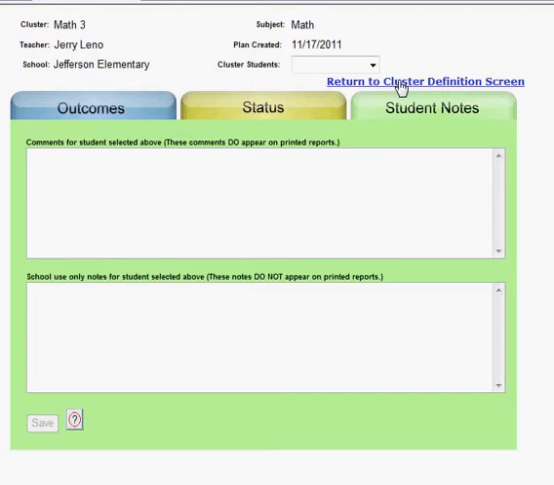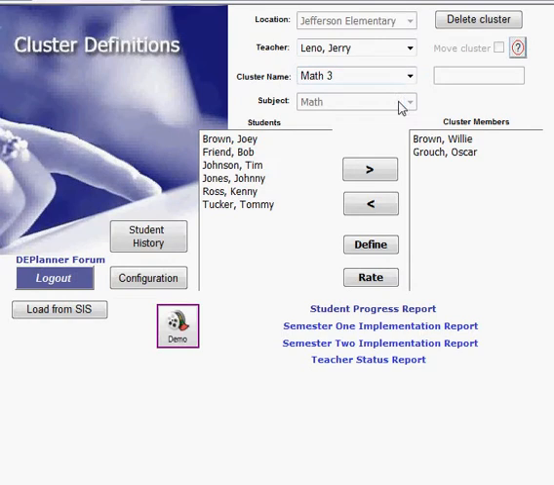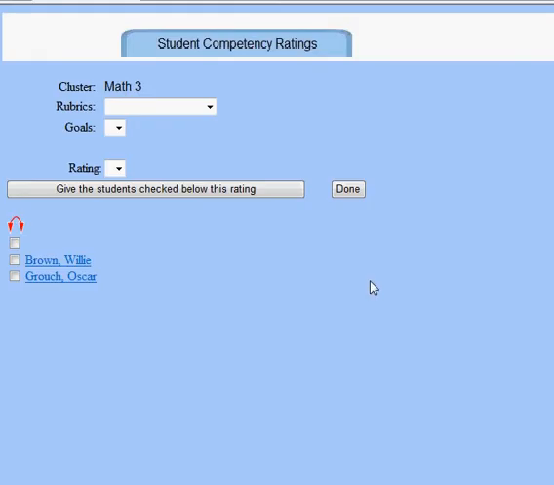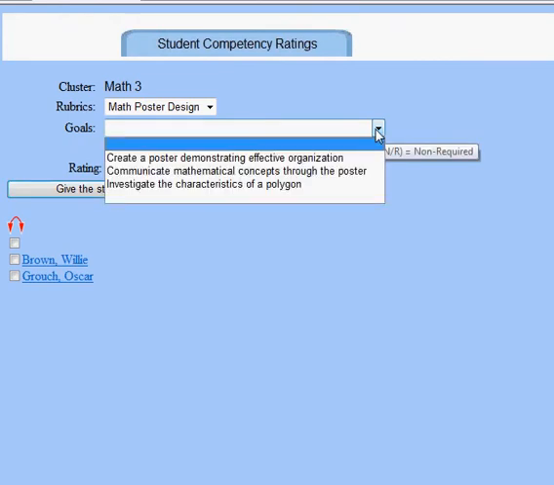Returning to the main cluster definition screen, we see below the Define button a button labeled Rate. Clicking this button takes you to a screen where you can rate students on the skill level they've achieved in each of the selected rubrics or outcomes of the cluster. Again, the only rubric or outcome selected for the Math 3 plan is the Math Poster Design rubric. When we select that, we see the Goals drop-down box becomes populated with the goals of that rubric.